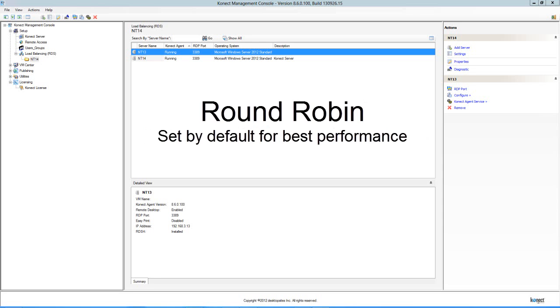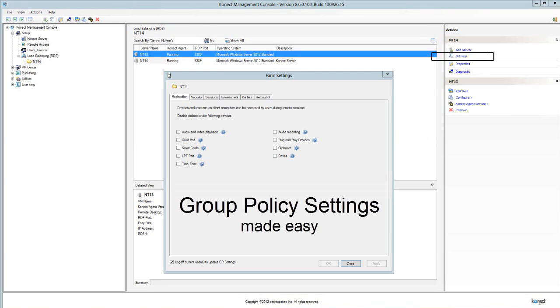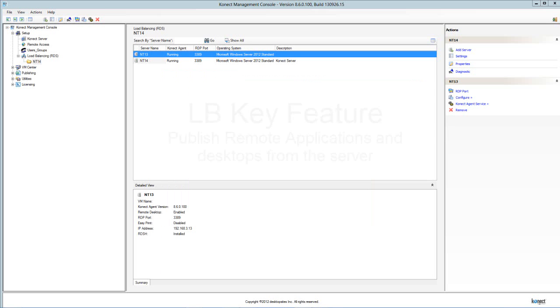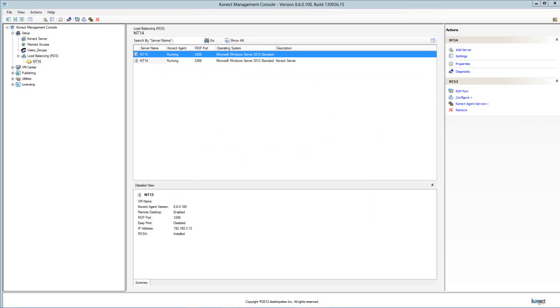Konect is set for round robin by default to give you the best performance. In addition, Konect has made it very easy to use group policy security settings to secure the servers in the farm and the users accessing them. Load balancing's key feature is to publish out session-based server remote applications and desktops to a specific user or group.